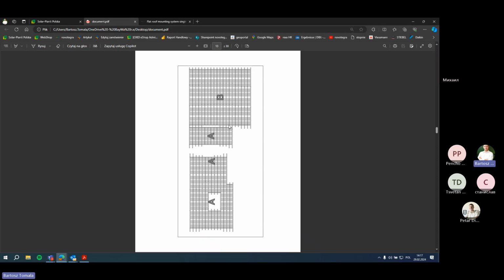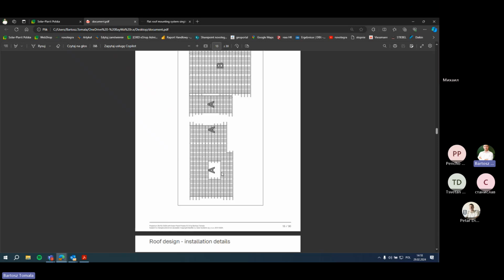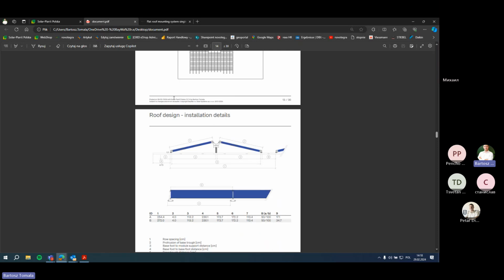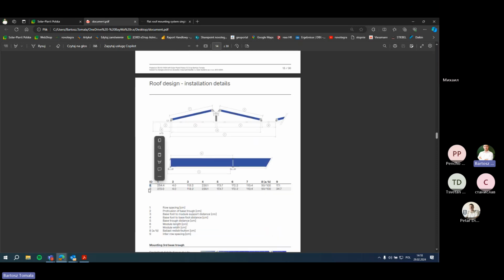today. Sorry, I changed the roof dimensions between the rows, and in this module array we had larger dimensions between the rows, and it will be shown on the next page. Installation details, and here we have the A and the B. So we have every part dimension on the rail. How many centimeters, because these values are in centimeters, we have to measure and put.